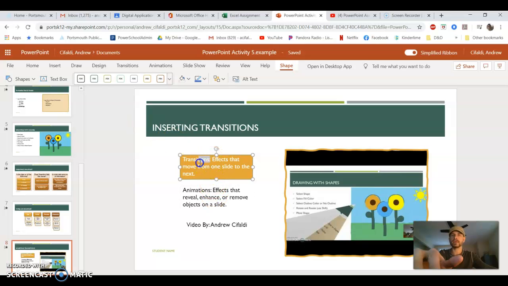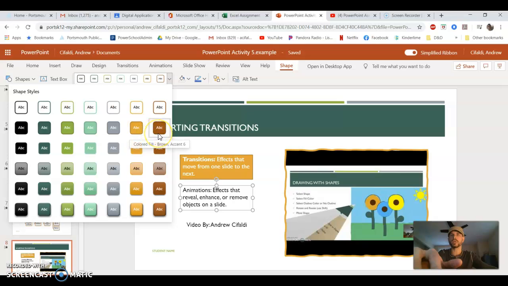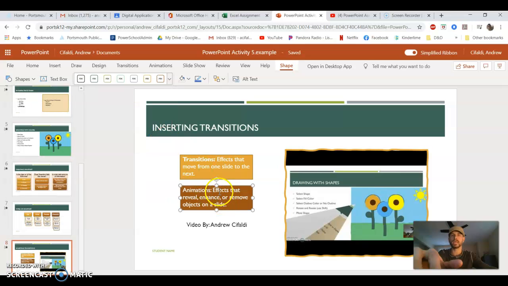And I want to make that definition, the vocab word, really stand out. So I'm going to highlight and bold that, Control B. I'm going to go to my next text box and apply a shape style here. So we're going to use colored fill brown accent 6. Boom. Again, I'm going to bold my vocabulary word to make it stand out nice.